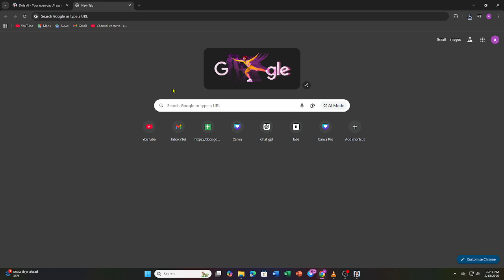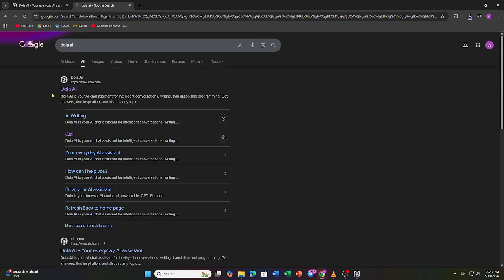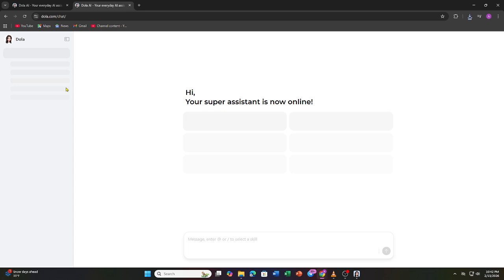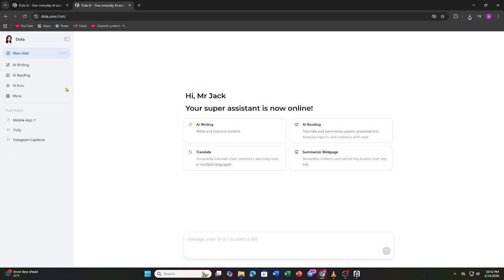First, log into your Dola AI account using your browser or desktop app. Once you're inside the dashboard, look for your profile icon or initials in the top right corner of the screen. Click on it to open your account menu.